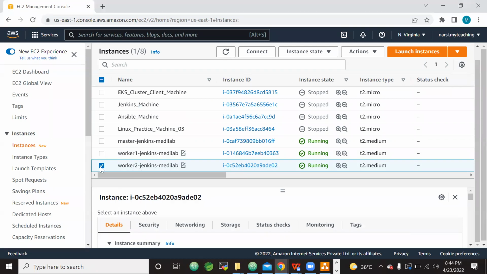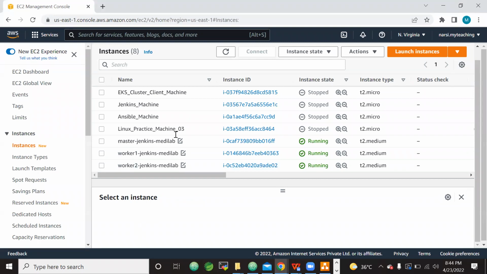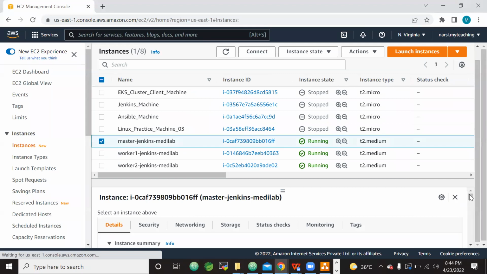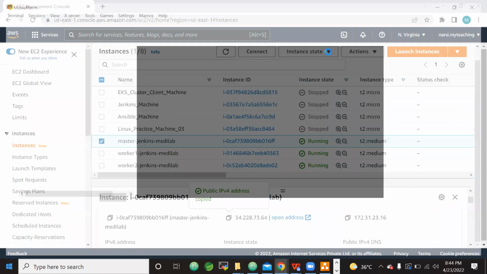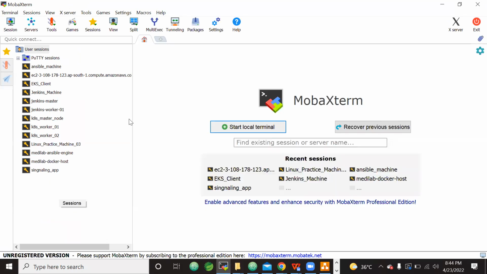Okay, for now, let us go with connecting to our Jenkins master. Right. So what I'll do is scroll down and copy this public IP address. Copy. Go here. Now go to MobaXterm. I believe you know how to connect to MobaXterm. If not, then I'll provide the documentation. Follow it. By this time, we definitely know all these things.